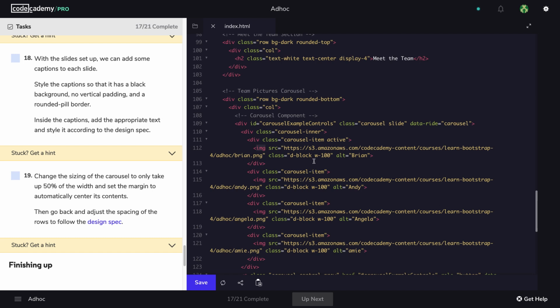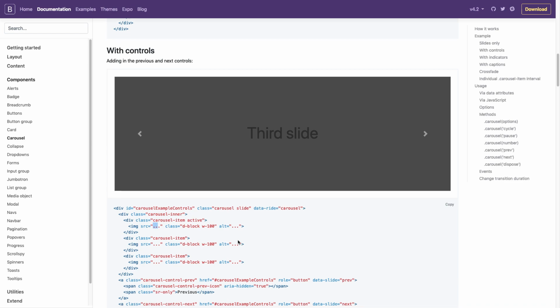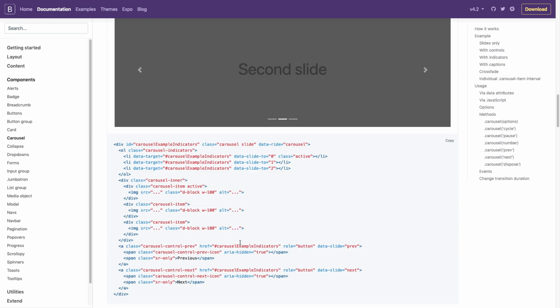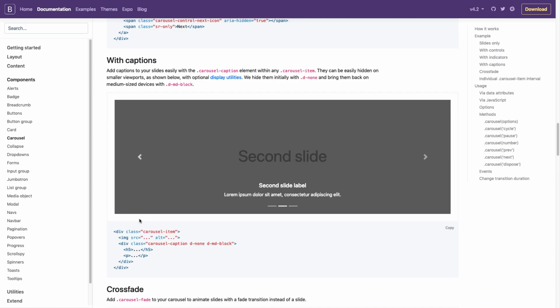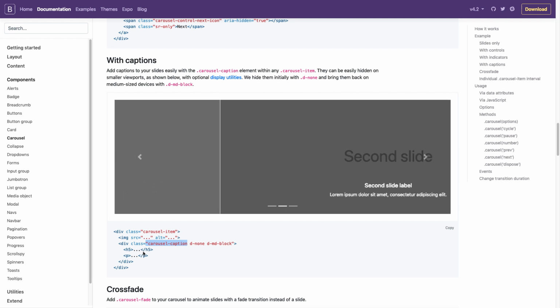So how do we add captions? Well, let's go back to our example here. If we scroll a little bit further down, we can see that we have an example for captions here. Under the image tag, we're going to be adding a div that has a class called carousel-caption. And inside that div, we're going to be adding our paragraph that has the title name, and the name of the team member itself.